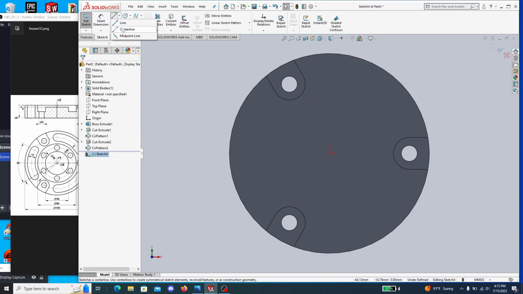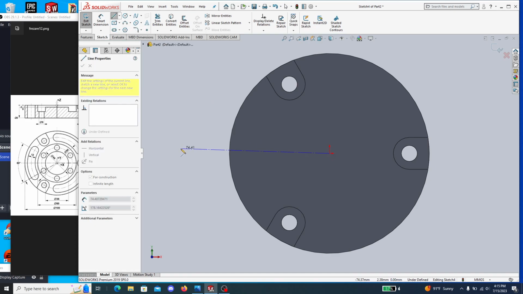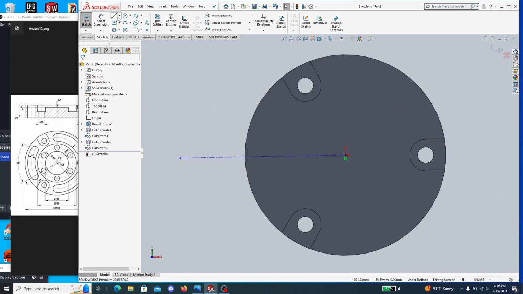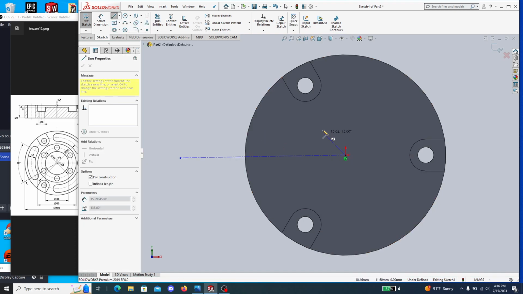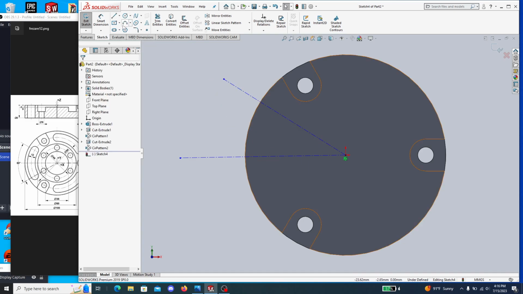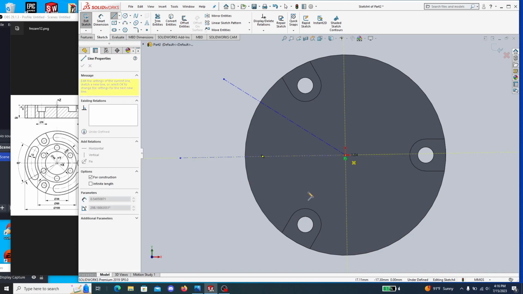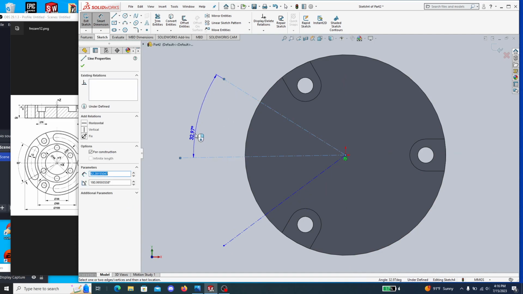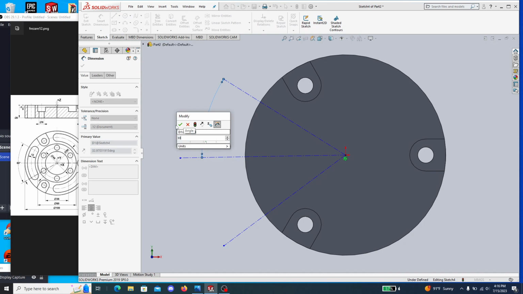I'll create the axis. All right. This is the axis. I'll create 2 more actually. I'll give this dimension, I'll give 30 here and 30 there. 30.